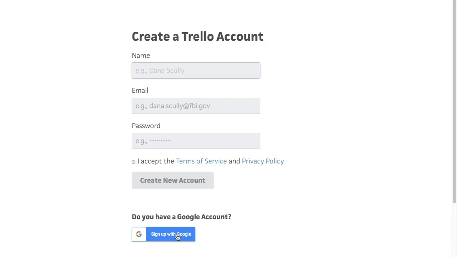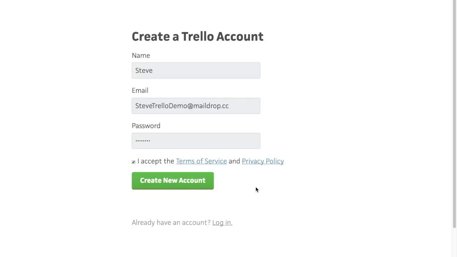I personally signed up and log in with my Google account, my Gmail account, because when I get to the studio in the morning, first thing I do is I log into Gmail. And after I'm logged into Gmail, then I can quickly log into Evernote, Trello, and my personal Dropbox account. For the purpose of this video, I'm going to create a new account.